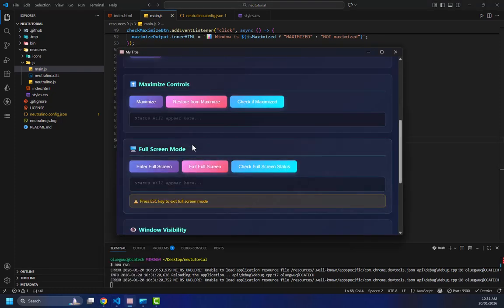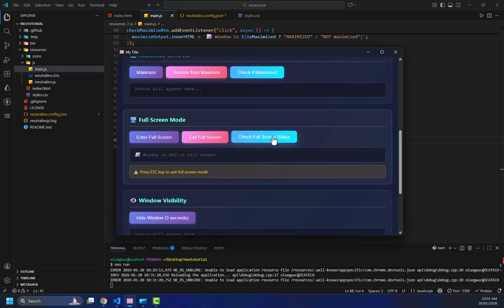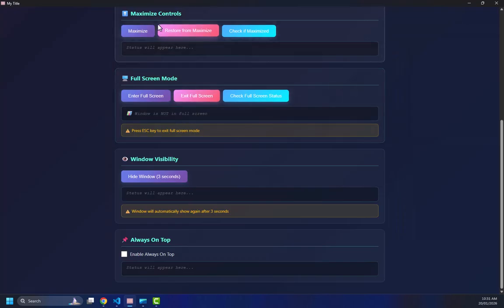That is the UI. I'm going to check the full screen status. Do you see window is not in full screen? Even if you maximize it, like this, it is still not in full screen. If I check it, window is not in full screen. Okay, because maximize is different from full screen.